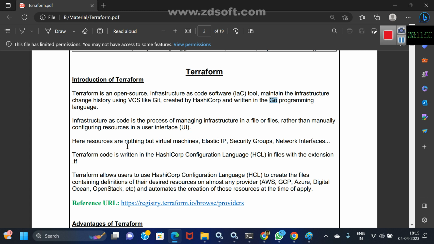Here, resources are nothing but virtual machines, elastic IP. Anyone tell me, what is elastic IP? The technical word is static public IP. A static public IP is nothing but an elastic IP. Regarding elastic IP, the speciality is that if you are running it, no need to pay. If you are stopping it, you must pay. That is the reverse scenario.